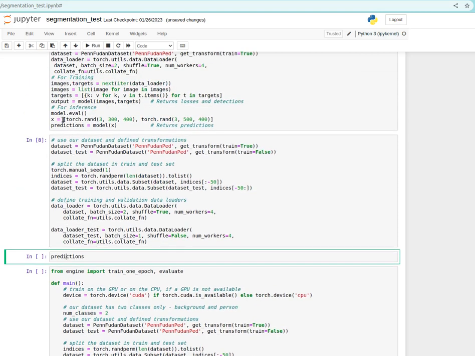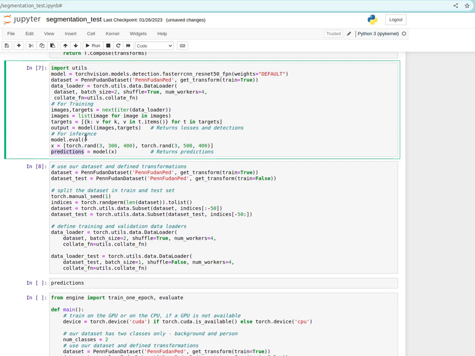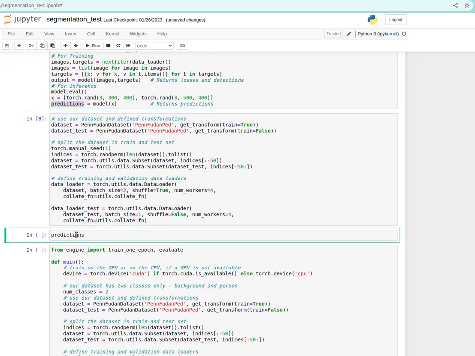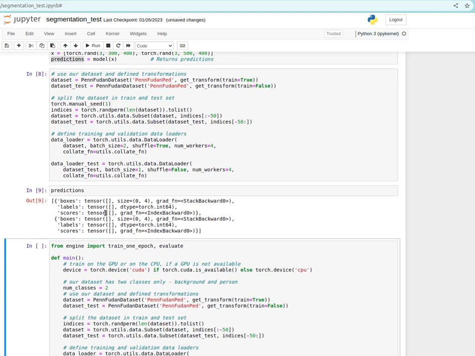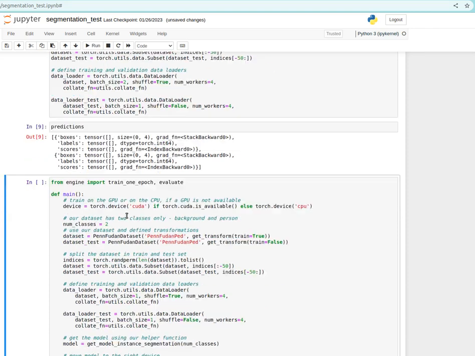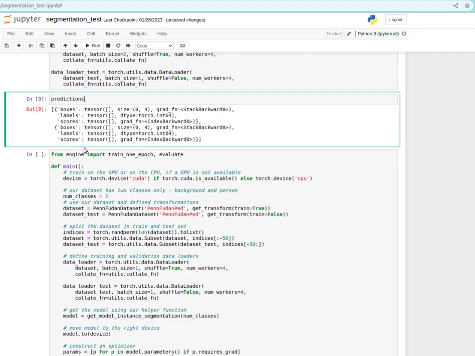So let's just test that our original model is working well. You can test it just by running the predictions, and if it shows you information about the boxes, scores, and labels, then you can see that it's working well. If it's not working well, it will show you some kind of an error.